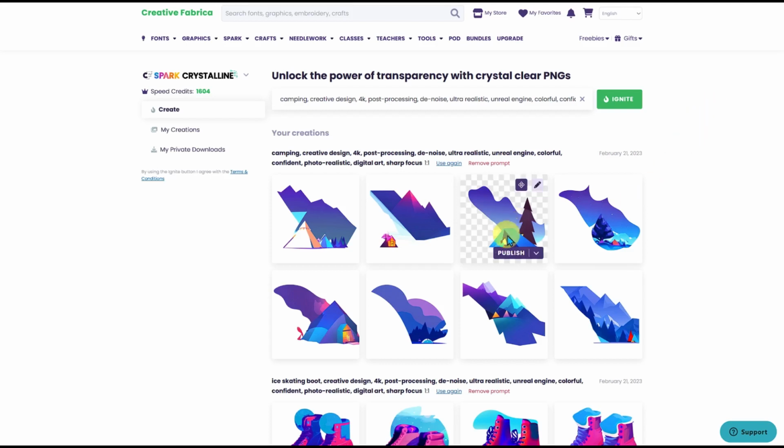Okay, so in this case, it's created an image with a tent, a tree, and a bit of sky, and then it's left the rest blank. So this would be really nice to throw onto a t-shirt. I've got some space here that I can add in the text, make it into a triangle or something along those lines. So all of these are quite nice.